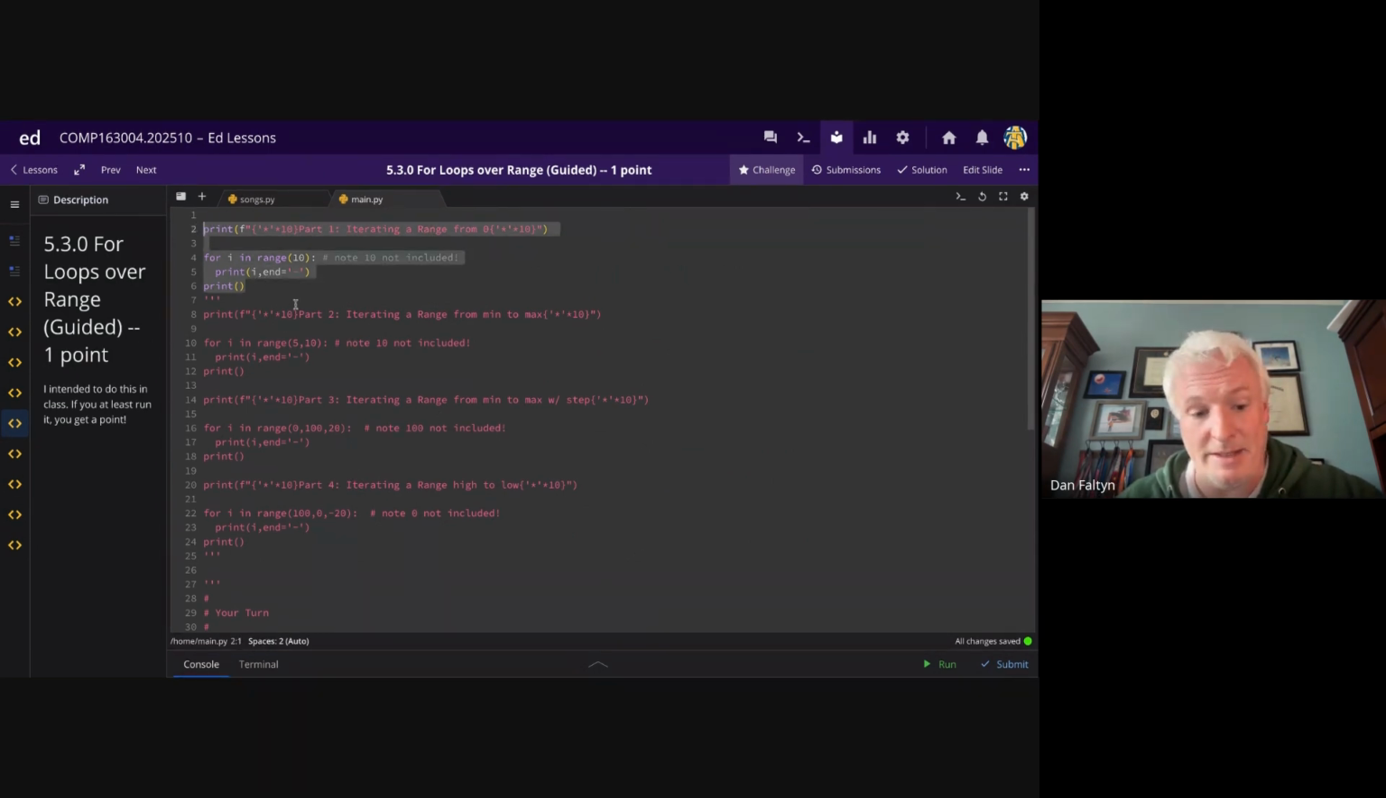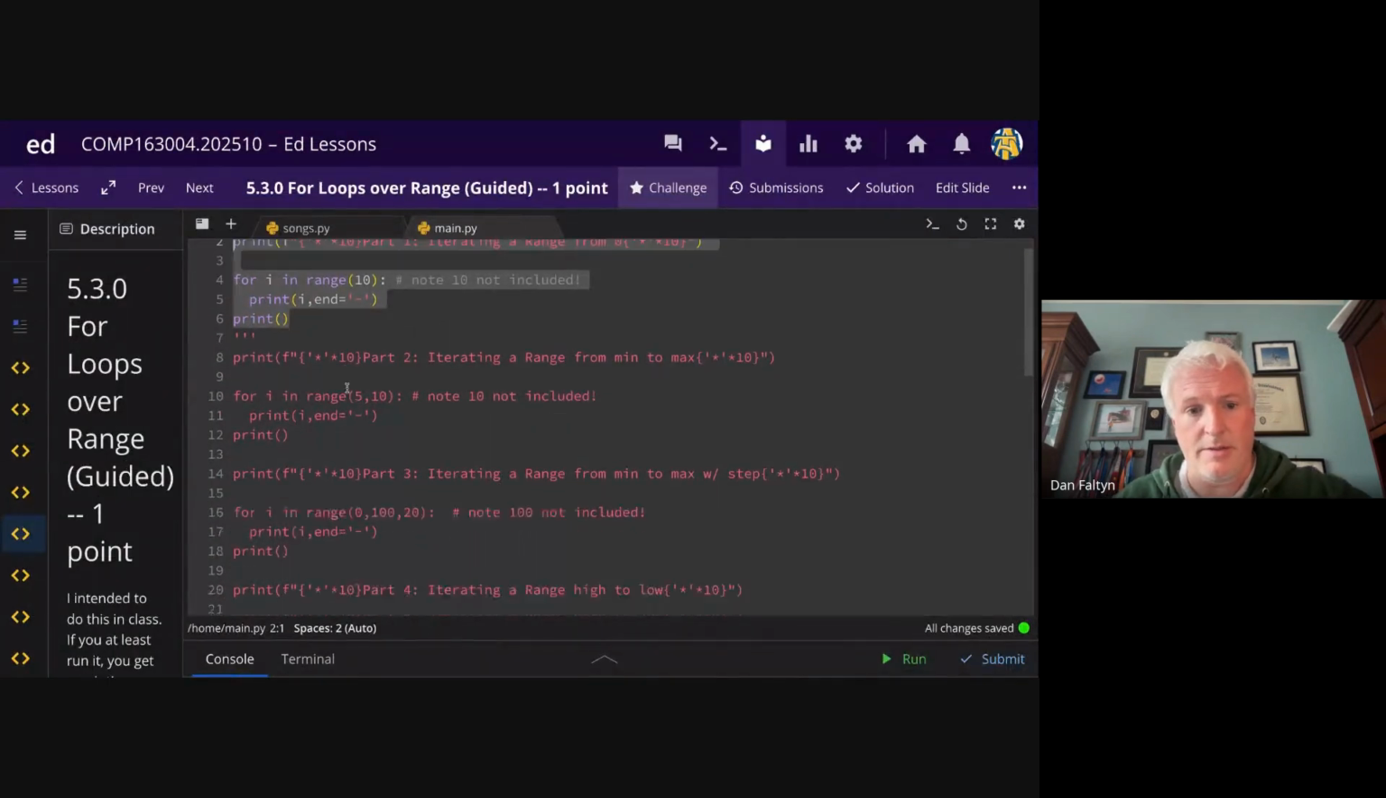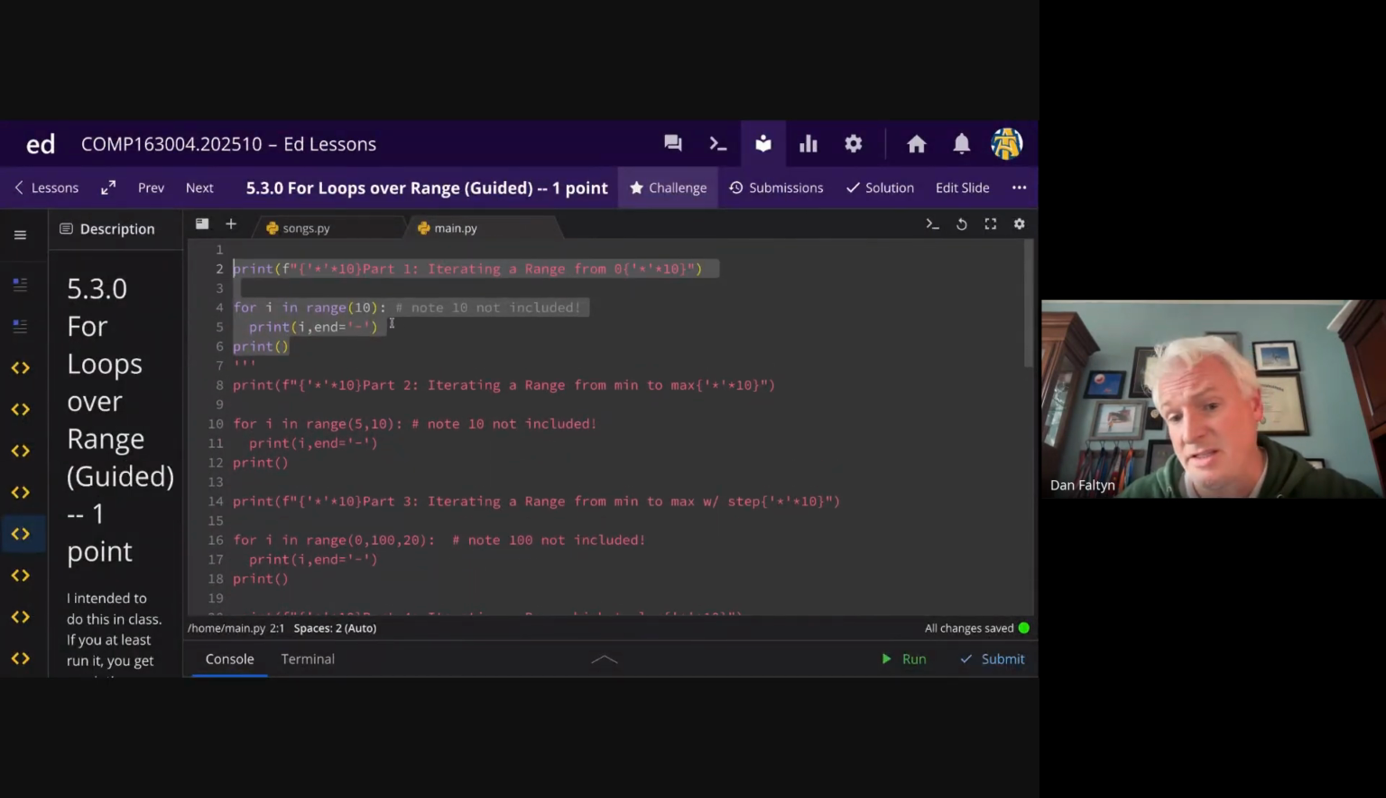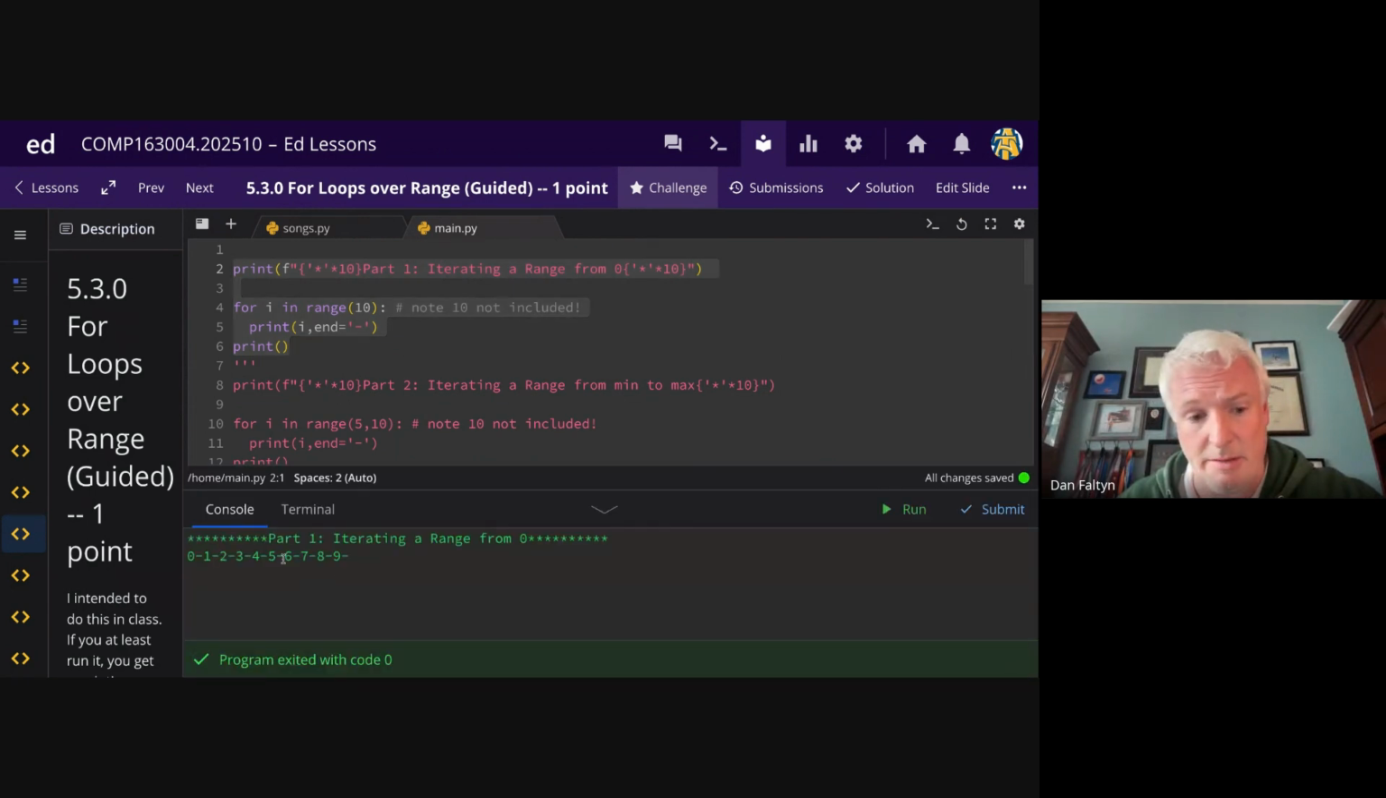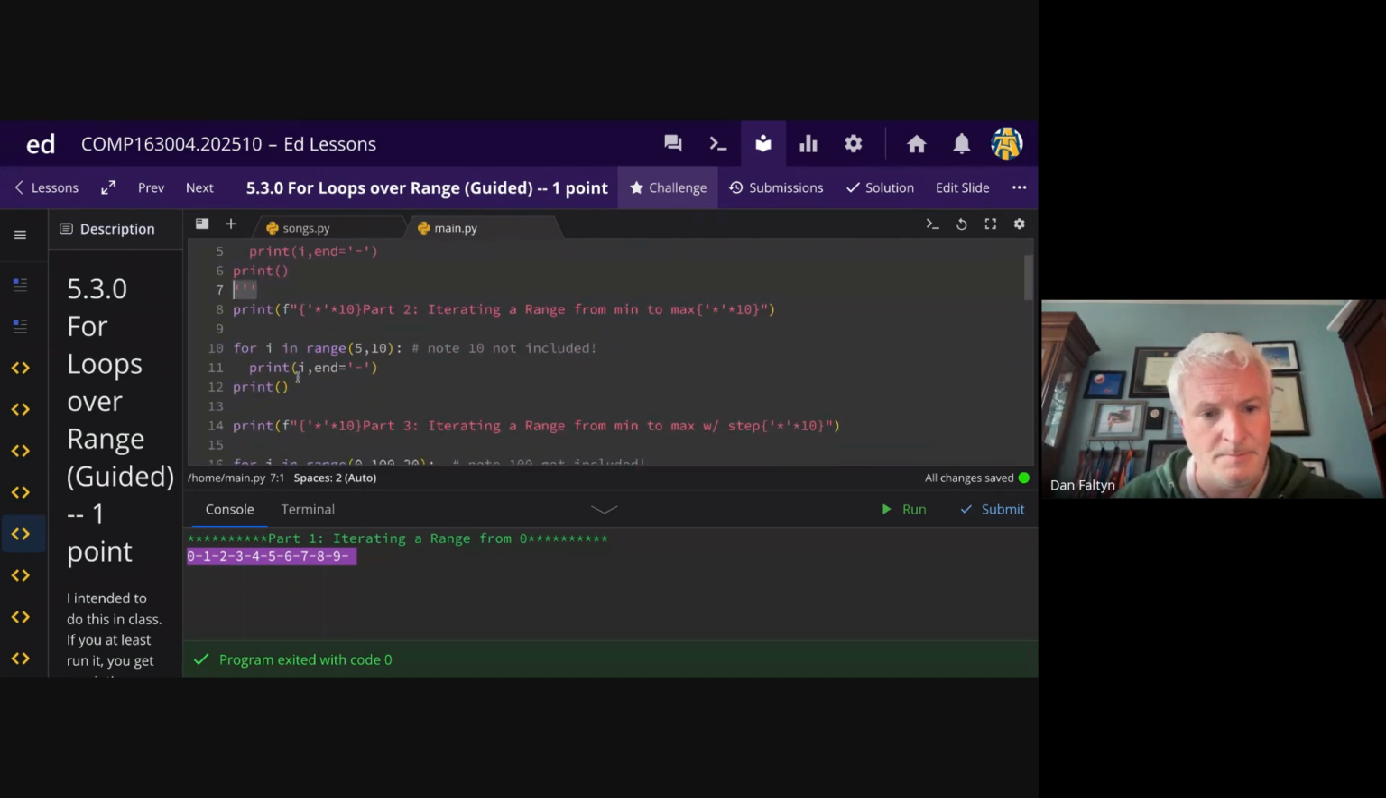Here's as simple as it gets. I want to iterate over the range 10. And again, notice that 10 should not be included in this. So I'm printing out whatever i is. So i goes 0, 1, 2, 3, 4, 5, 6, 7, 8, 9. Right? Again, if you were in lab, that should be pretty straightforward what we're doing there.